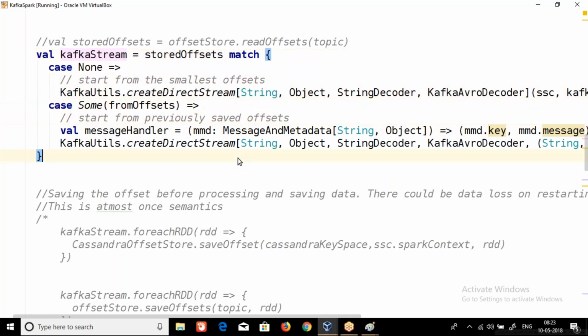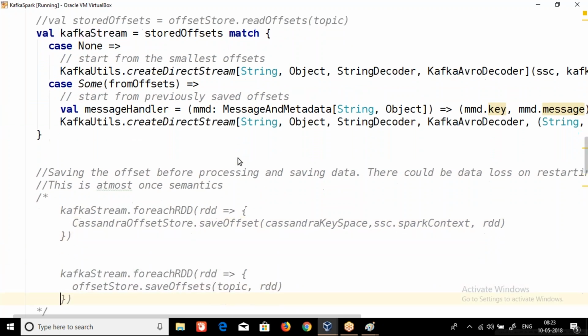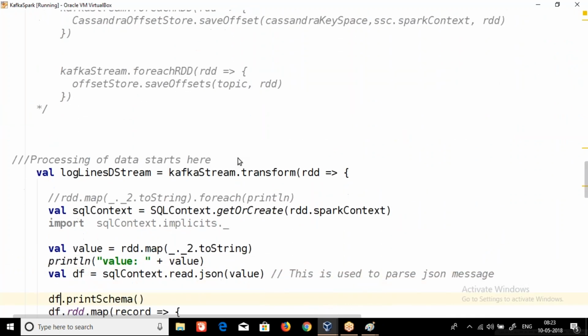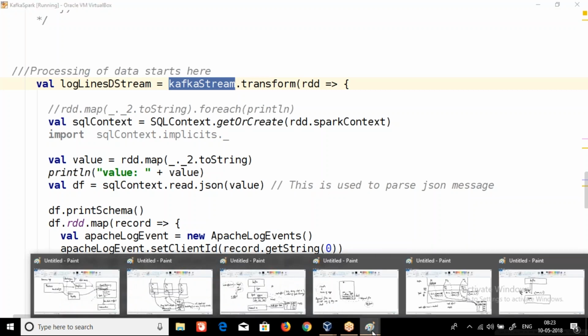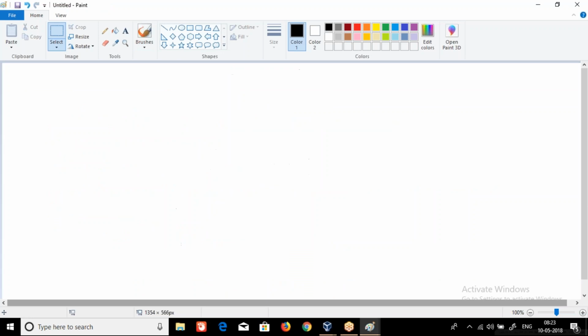On this, first we have to decode the messages. This is where our actual processing of data starts. We have a continuous stream, and on that continuous stream we are doing some transformation. So we have the transform higher order function. Now what is the transform higher order function?